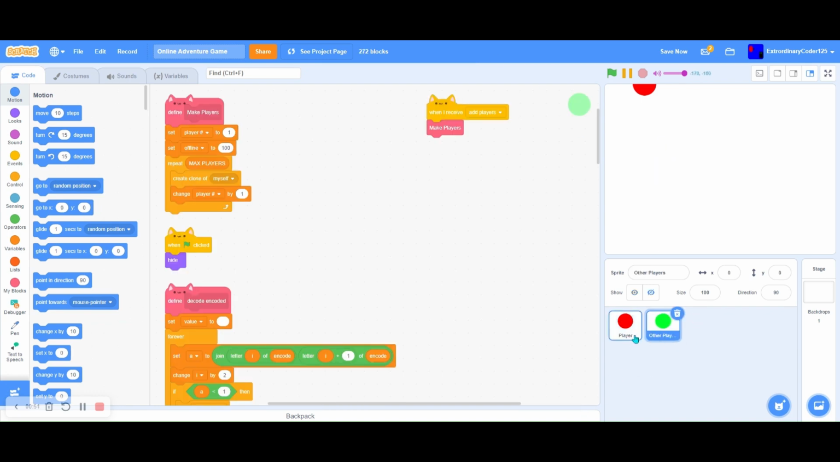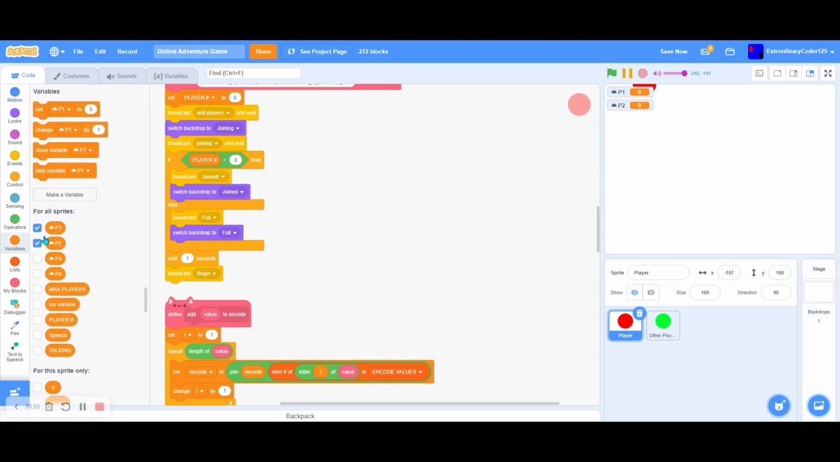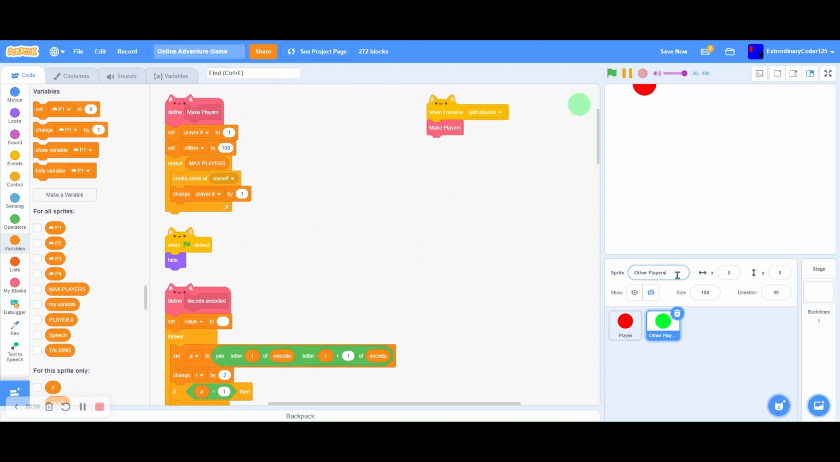So here's just the sign up. This is our player sprite, send cloud data, and just the other players. Basically the online players. Those are people who will be on our screen. So yeah, right now there's only 4 people for me.